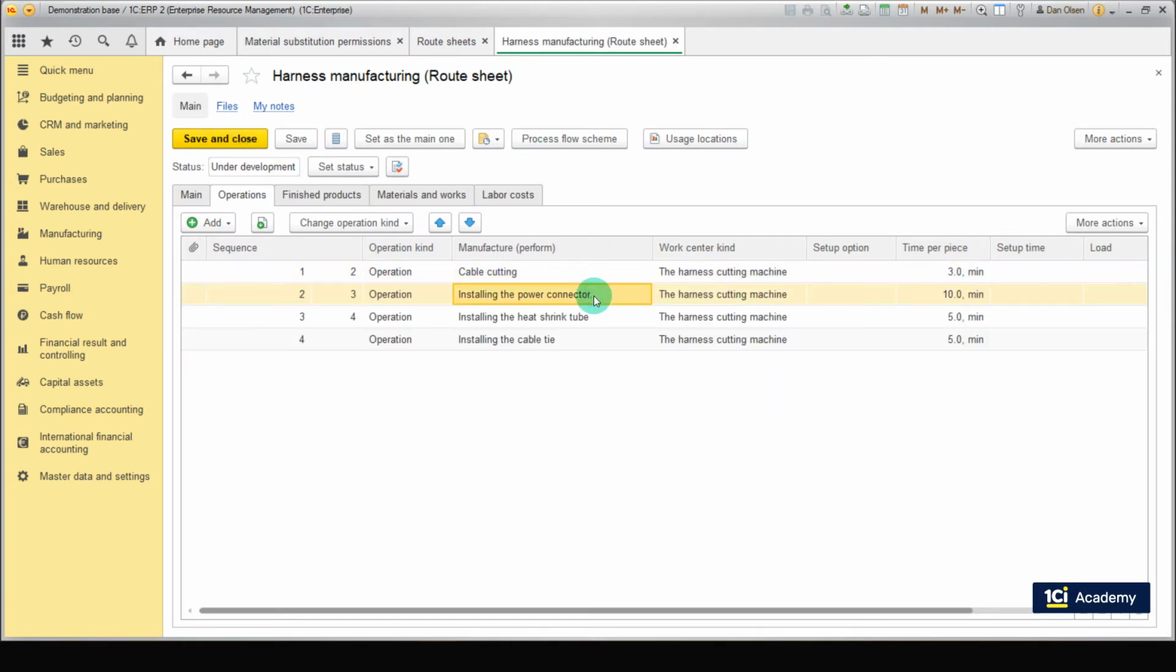Installing the power connector. Execution time: 10 minutes. Installing the heat shrink tube. Time per piece: 5 minutes. Installing the cable tie. Execution time: 5 minutes. Note that Work Center Kind and the harness cutting machine are set for all the operations.